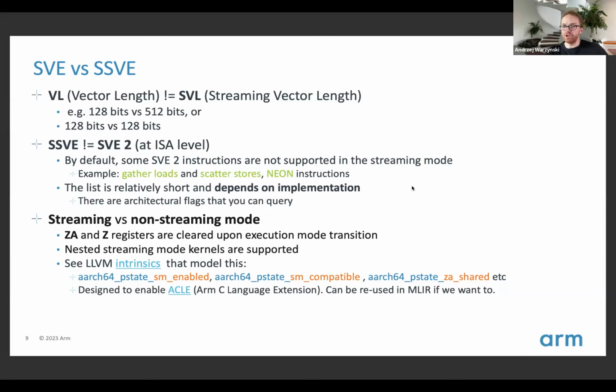A few other notes about streaming versus non-streaming mode. ZA array and Z registers are cleared when you change the mode of execution. You can have nested SME kernels, so a SME or streaming mode kernel can call another streaming mode kernel. But suddenly things become complex because you have quite a few combinations. A streaming mode kernel can be calling another kernel that's not streaming mode, or can be calling another kernel that wants to have access to the whole ZA array. So there are some ABI considerations.